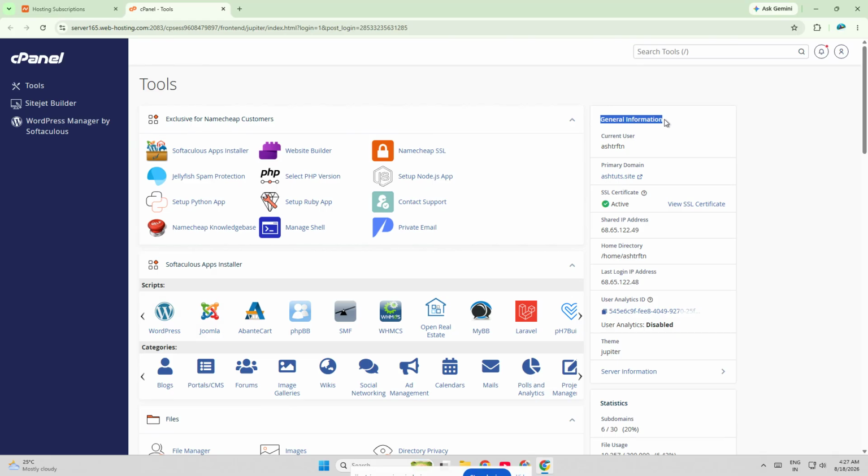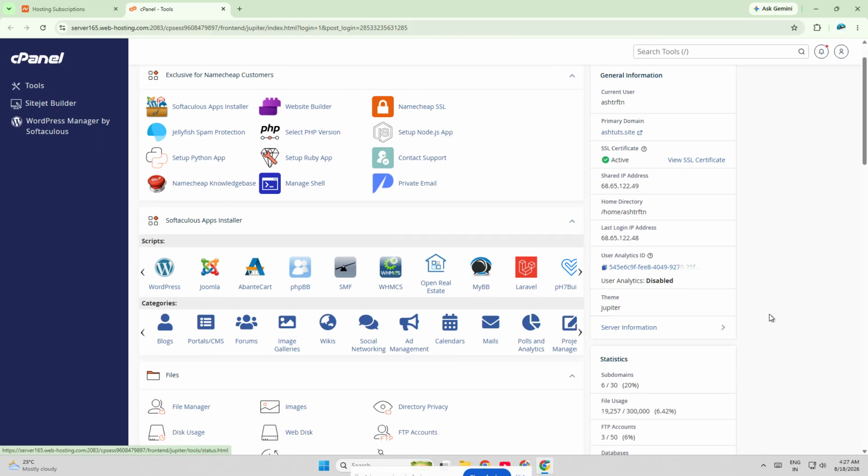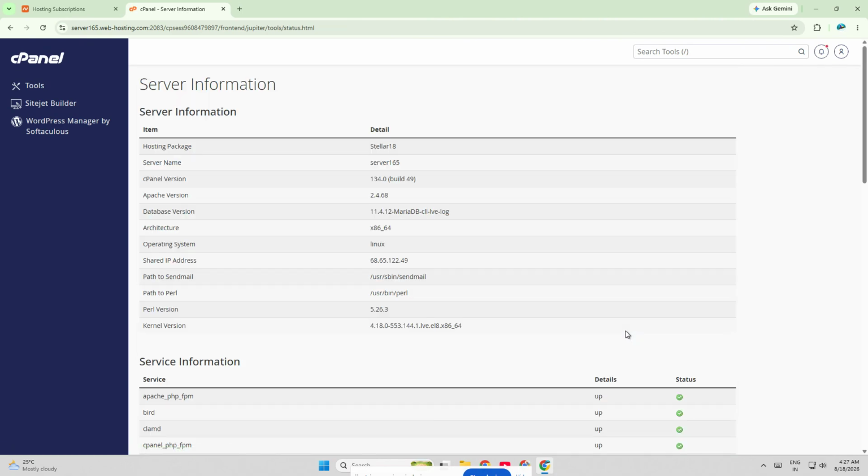Under General Information, you can view your server information. Depending on what you need, this may include details like your server name, IP address, and other hosting-related information. If you're trying to connect a domain, configure a website, or share hosting details with a developer, this is the section that usually has the information you're looking for.